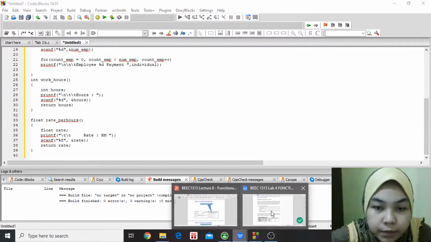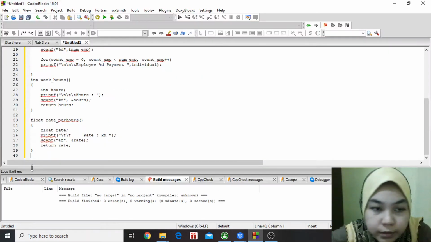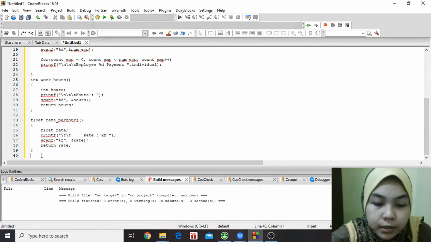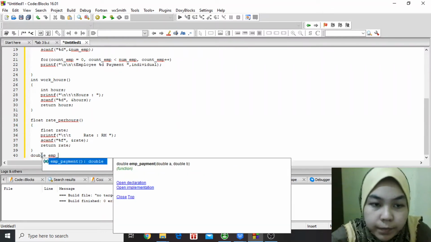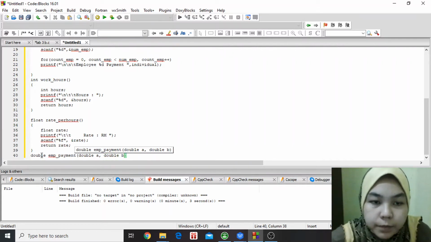Number 3, function number 3 is calculate employee payment. Use double employee payment. Double A, double B.